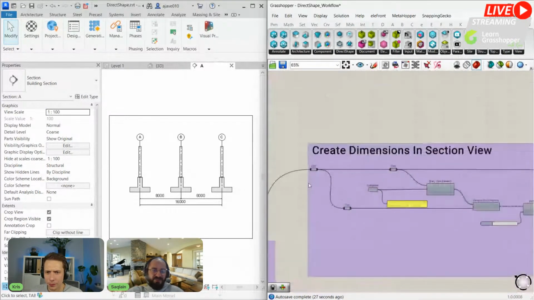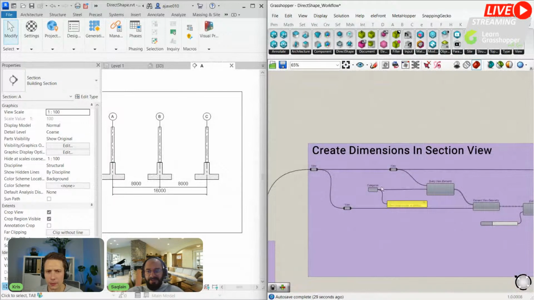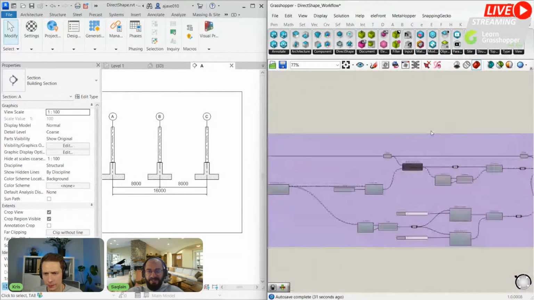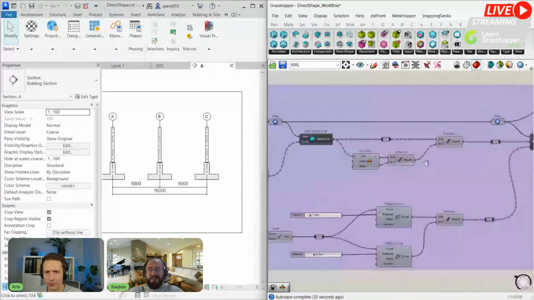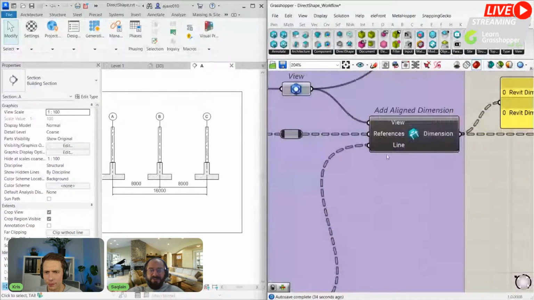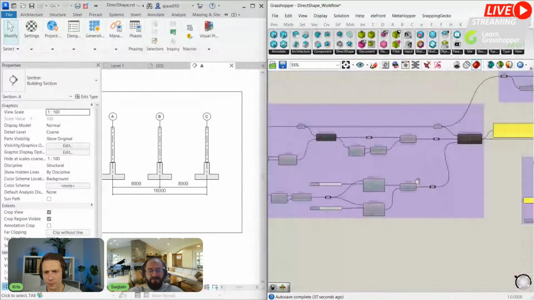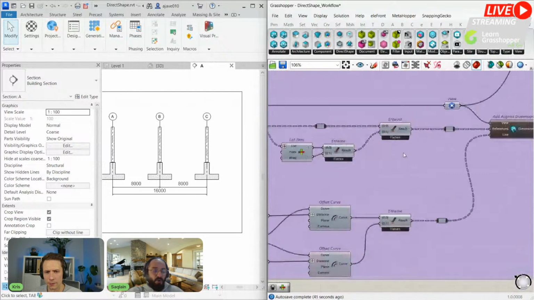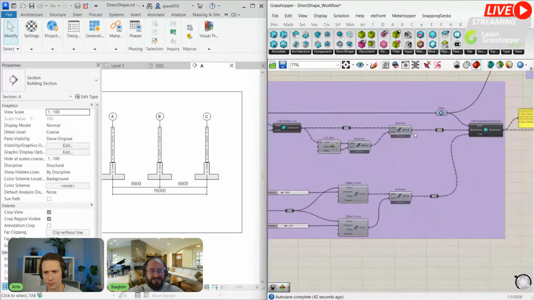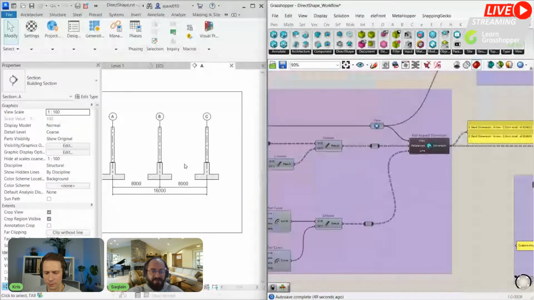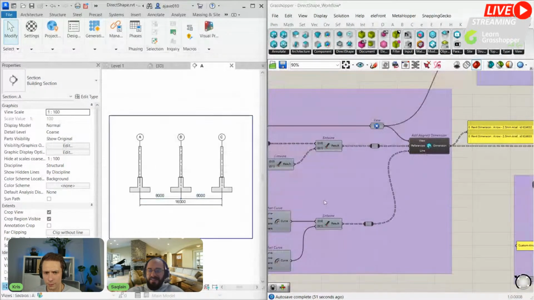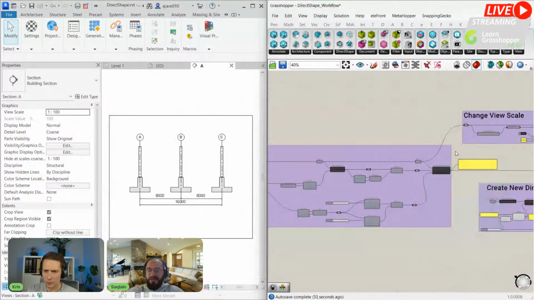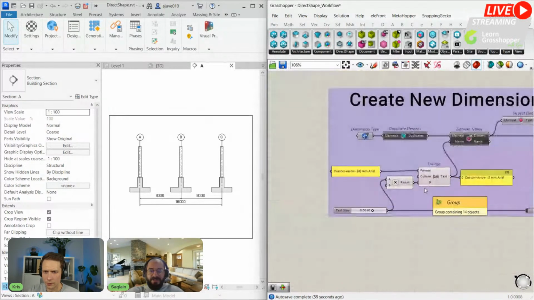Now, the next thing is to create the dimensions. I have used the same approach, just created the detailed lines, and then I have used this align dimension component. Again, you have to be very careful with your data structure to automate the dimensions. So I just maintain my data structure and use these as a reference and line. I have my dimensions.